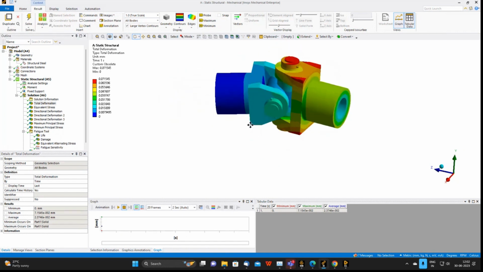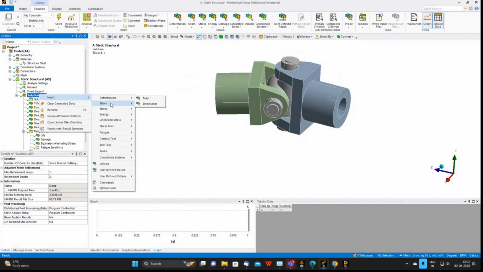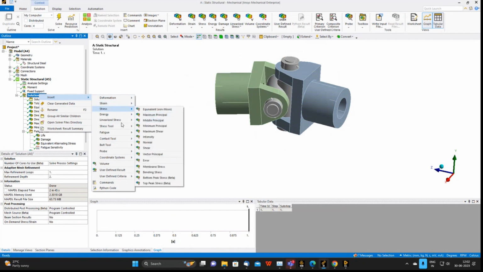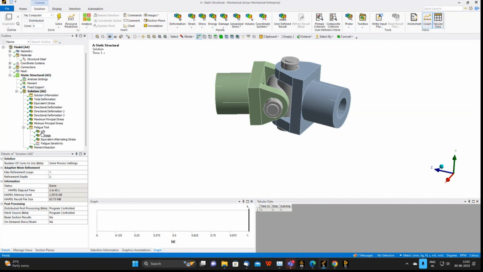Due to this loading, when you solve this problem, we will get the total deformation, and we insert the total deformation and stress and strain values. And we can see the fatigue life tool here. When you insert this fatigue tool, we can estimate the life, damage, equivalent alternating stress, and also the fatigue sensitivity. And this moment reaction is introduced by using the probe value.